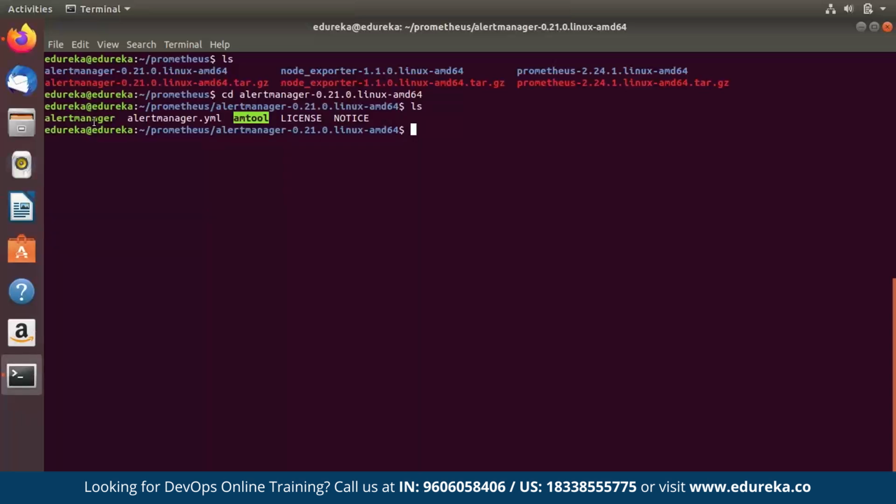Now we're going to be running alert manager as a service. The same way we ran Prometheus and Node Exporter as a service, we're also going to run alert manager as a service. First I'm going to copy my files into the user local bin. Now I'm going to create the alert manager service file. If you remember, we also created a Prometheus service file and a Node Exporter service file, so we're going to do the same.